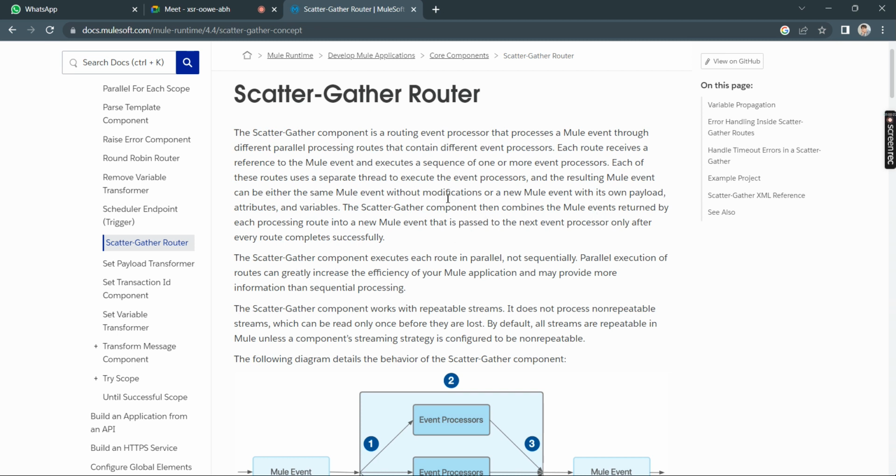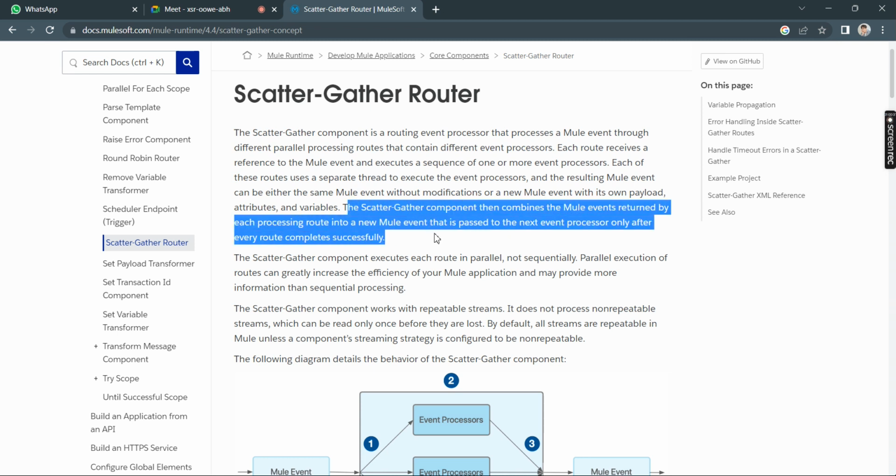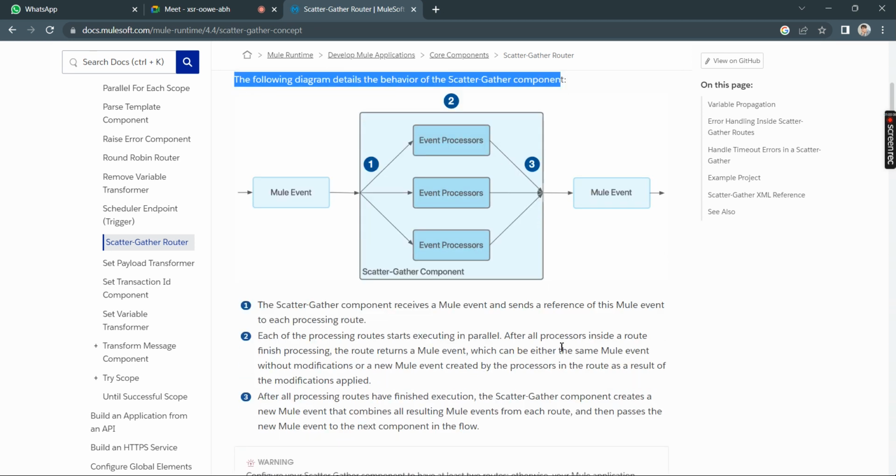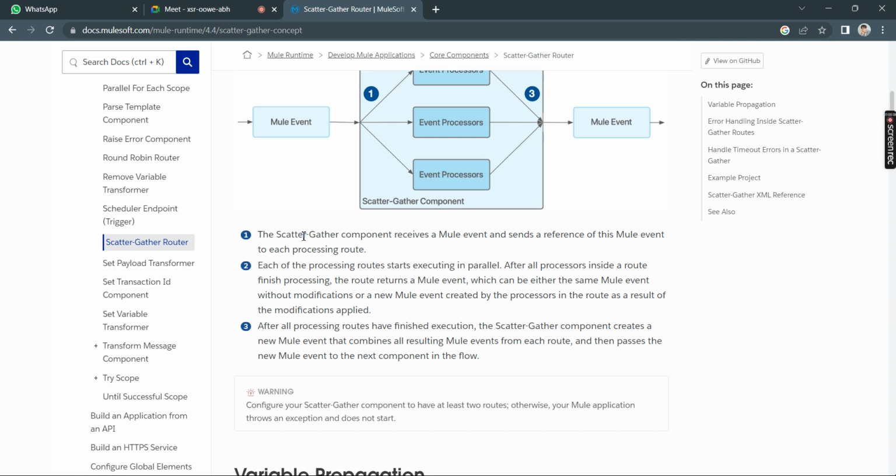Now see, Mule modifications: Mule without payload and attributes variables, the scatter gather component, return, processing. The scatter gather component receives a Mule event, and each process executes in parallel.